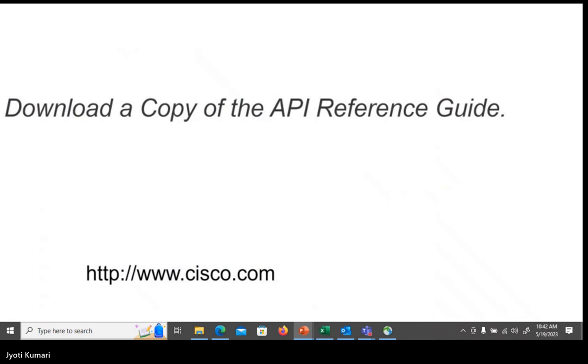Here, it is just a recommendation from Cisco, as it is a detailed reference guide. Cisco has recently introduced this API option in CMS, and they suggest using the reference guide that you can find on Cisco's website. You can just download that copy and use it when you're using APIs to avoid any errors, and for reference, it is really helpful.